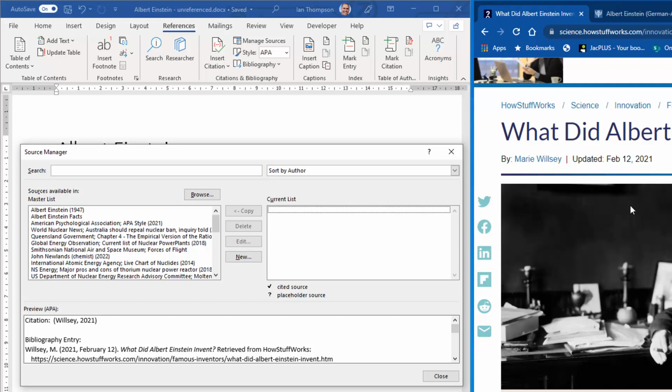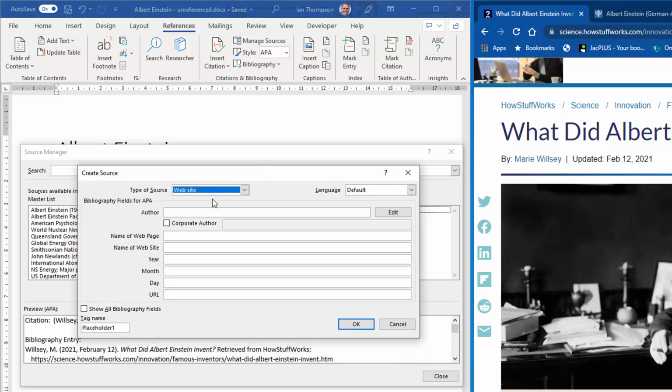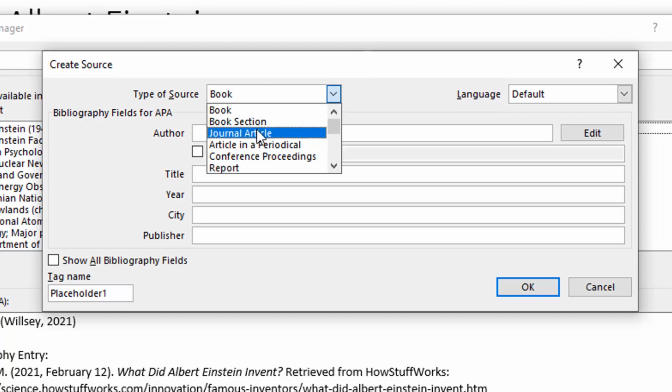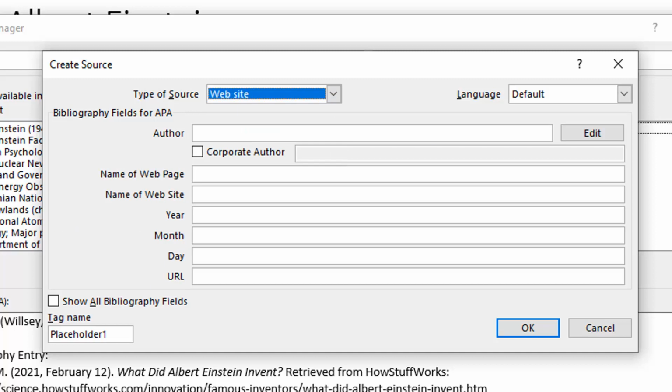So I want to add this web page. So I'm going to click on New. And when I click on New, it comes up with this Create Source dialog box. Now, of course, not every source is a web page. Sometimes we get our information from a book, or sometimes from a journal article or a conference proceeding. So there's a bunch of different places I could get my information from. I just have to choose the correct one. So if I click on website there, because I've got my information from a website, it will give me the fields that I need to fill out for a website.